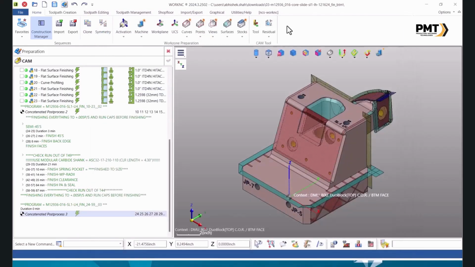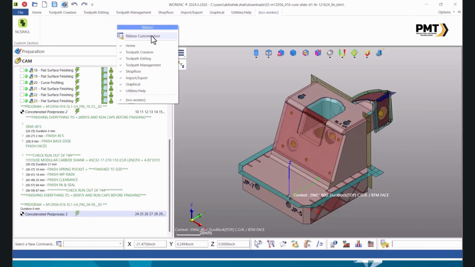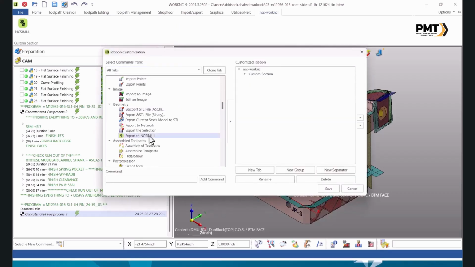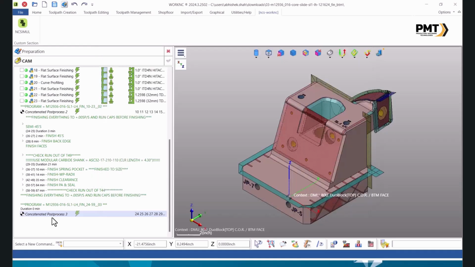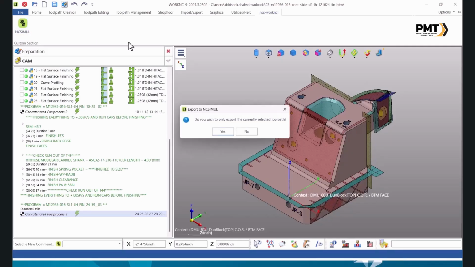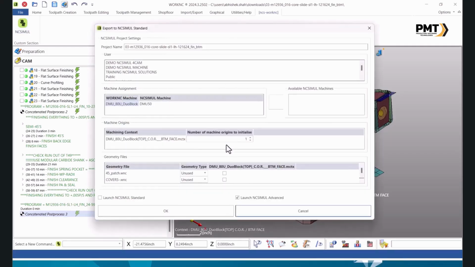To add the icon, right-click to customize the ribbon and locate the Export to NC-SIML command under Geometry. Add it to a current tab or create a new custom one to your liking. Select the concatenated process to export and click on the newly created NC-SIML button. It will launch the interface window where specific instructions can be defined.